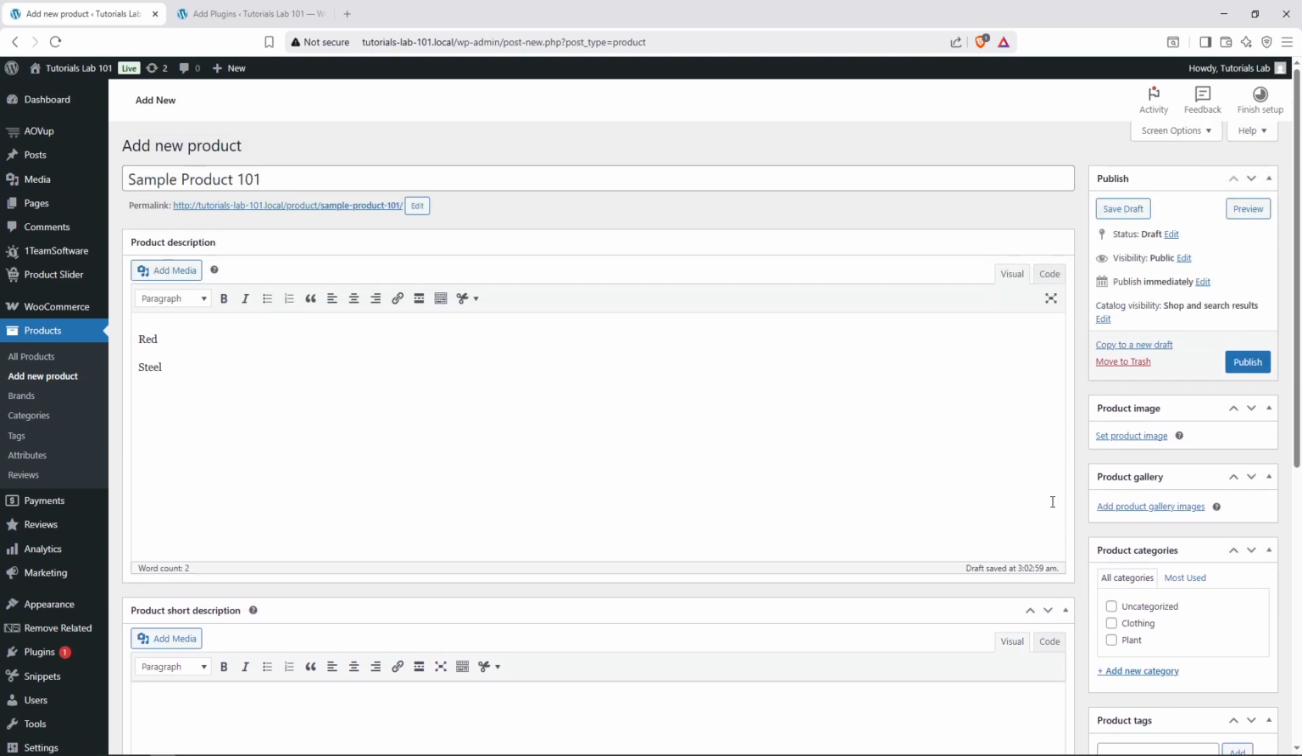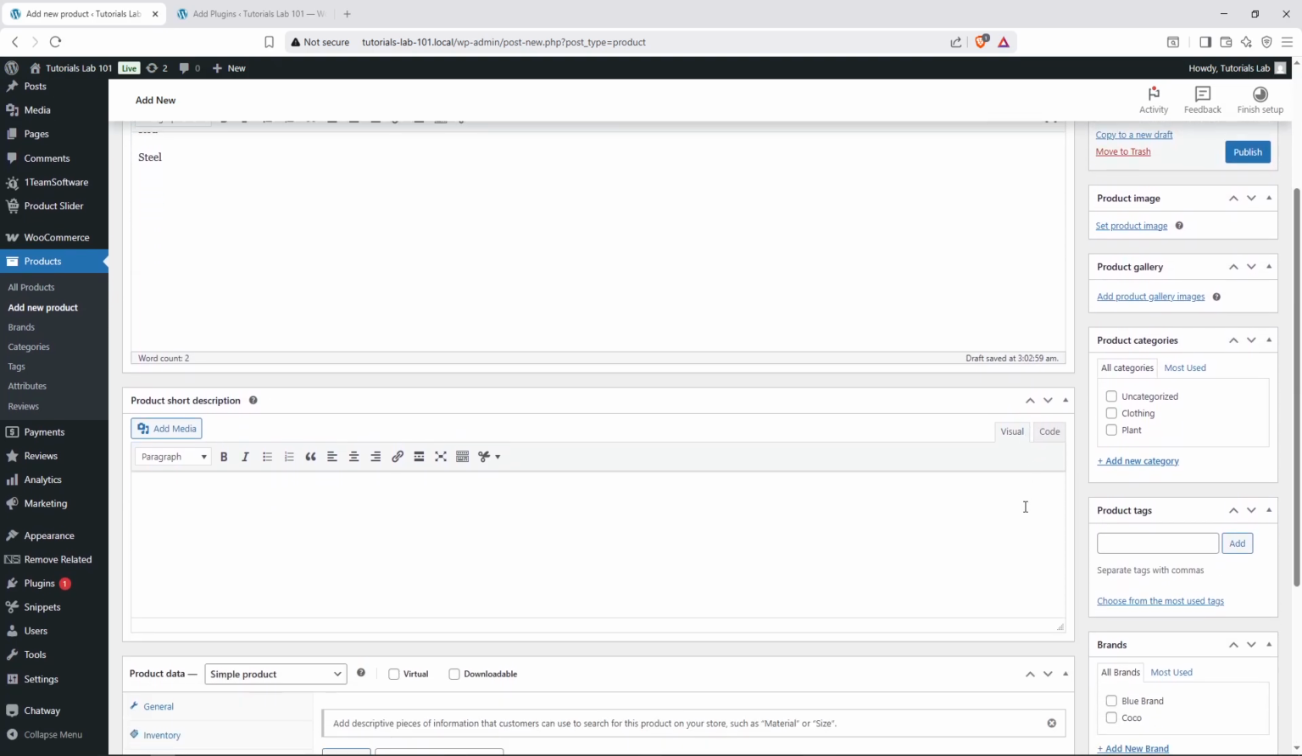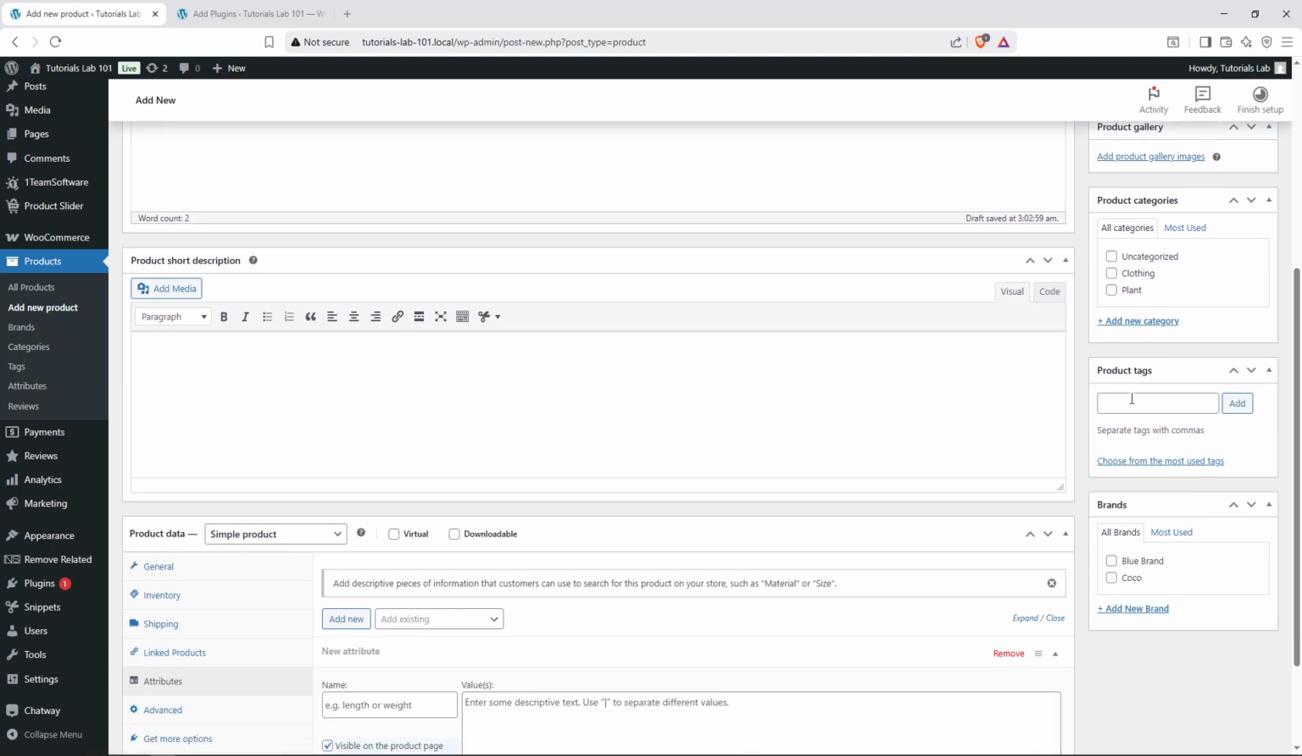Here you'll find additional options to enhance your product listing. You can add a featured product image that will be the main visual representation of your item. If your product has multiple variations or angles, use the Product Gallery option to upload several images. You should also add relevant categories and tags to help customers find your product more easily through search and filtering. Some stores even have the option to add product brands here, which can build trust with shoppers.